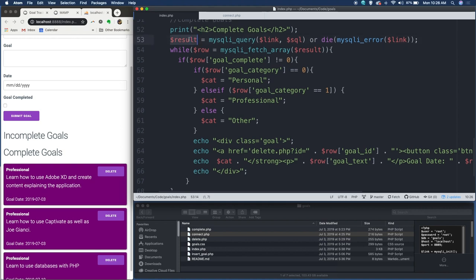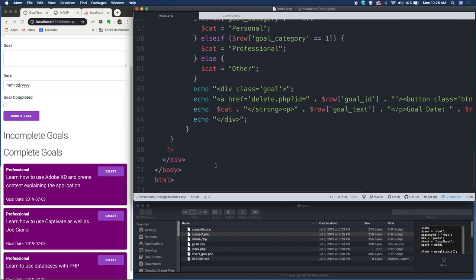So again, we're storing the result. This time, we're looking for goal complete to not be 0. So if goal complete is not equal to 0, then we know that the goal is complete. And we can again go through, get the category, and create the display.